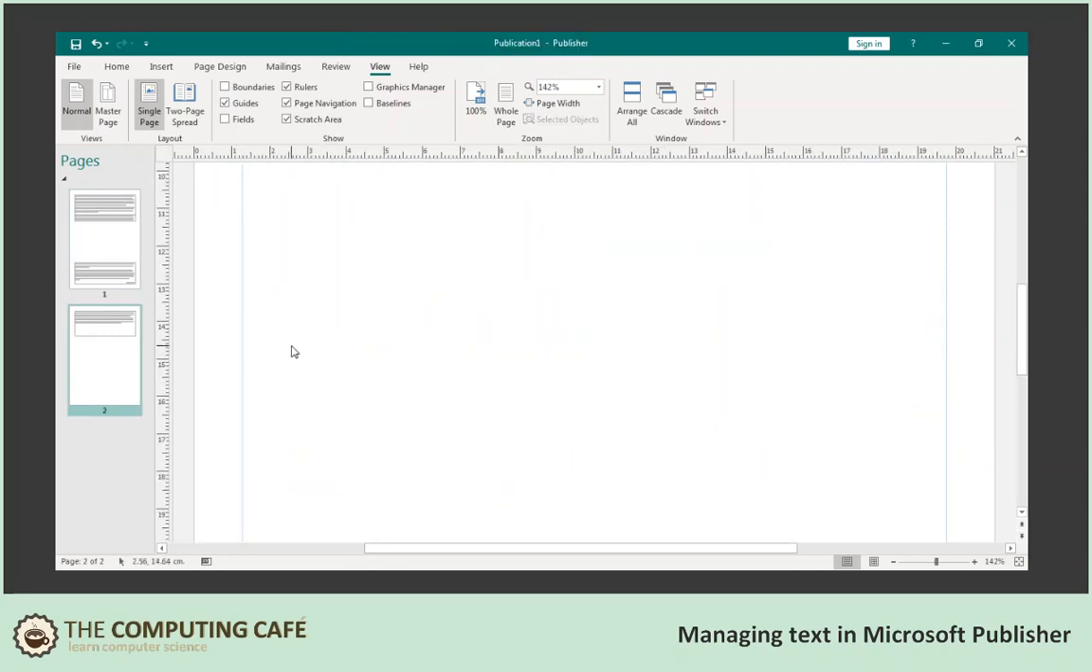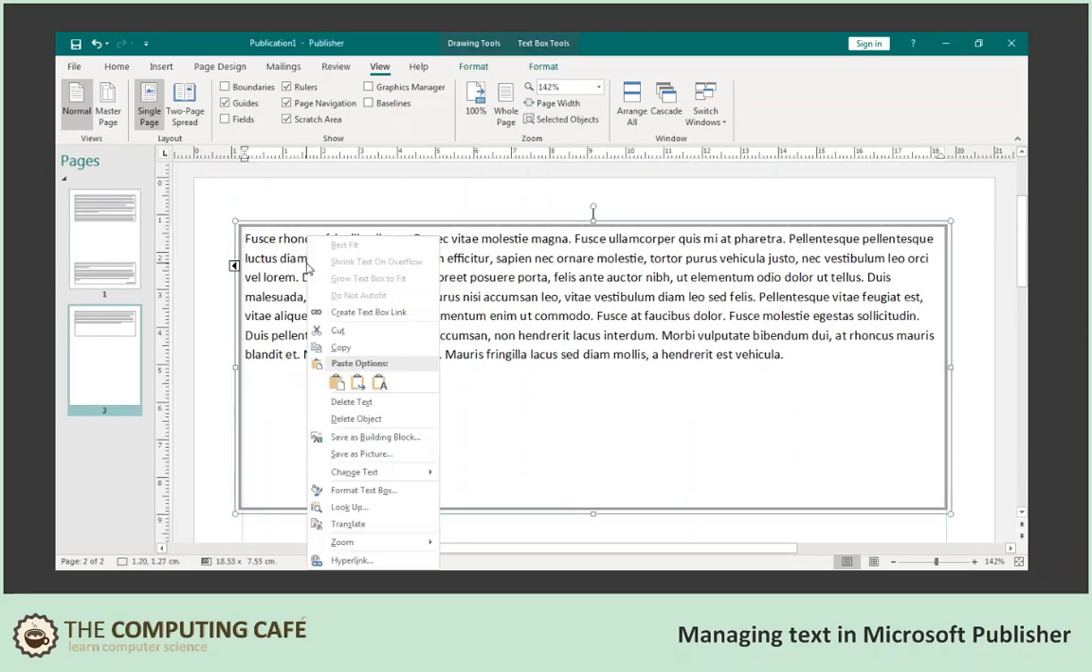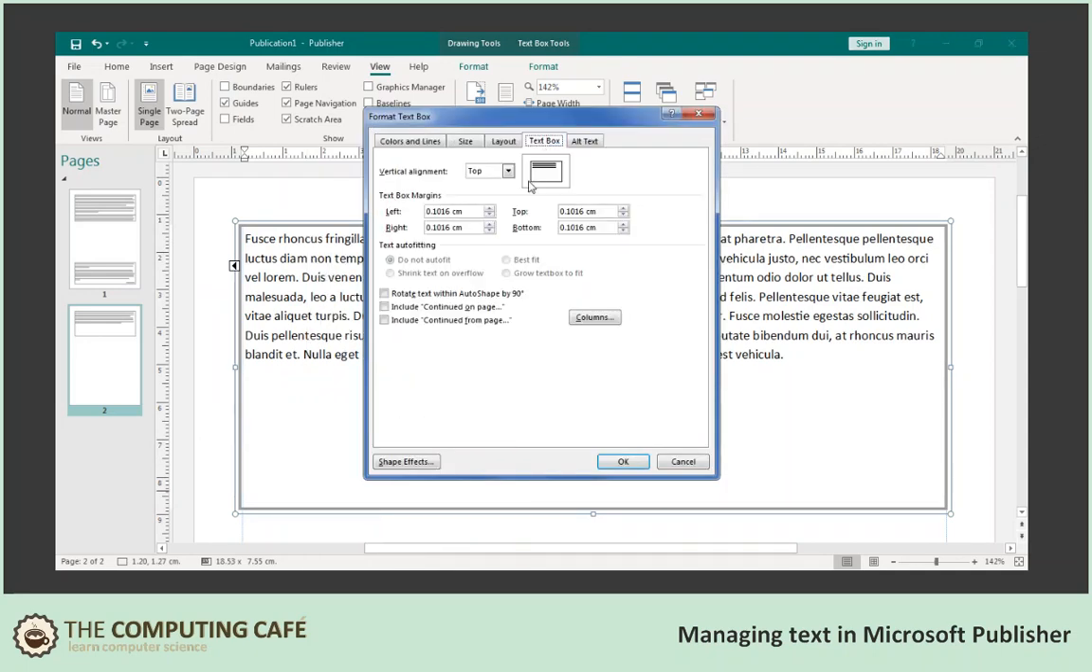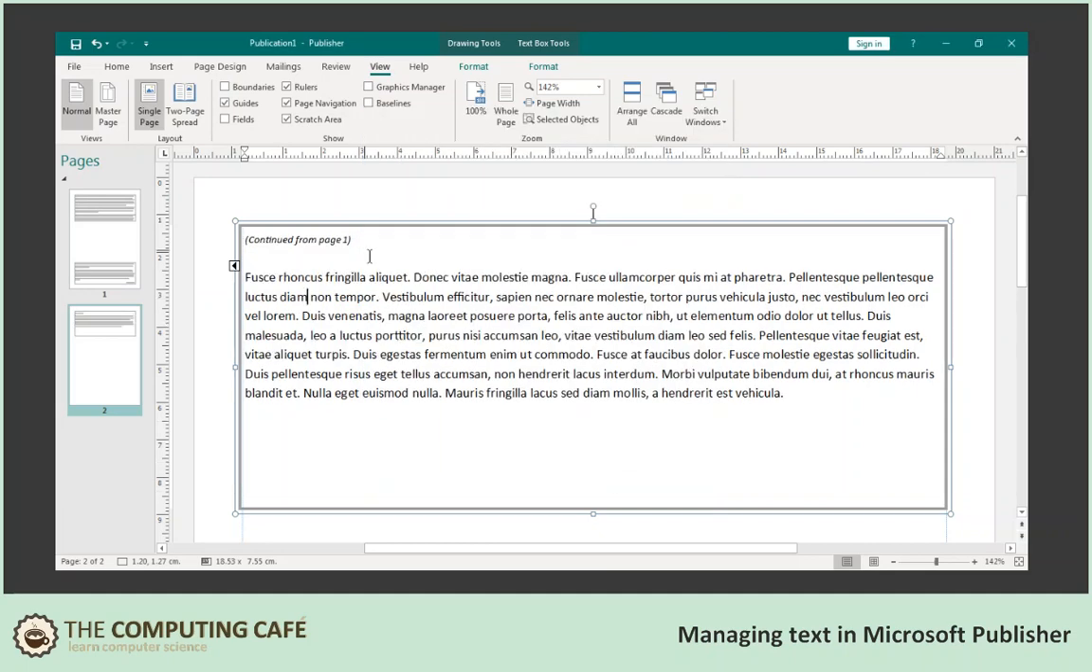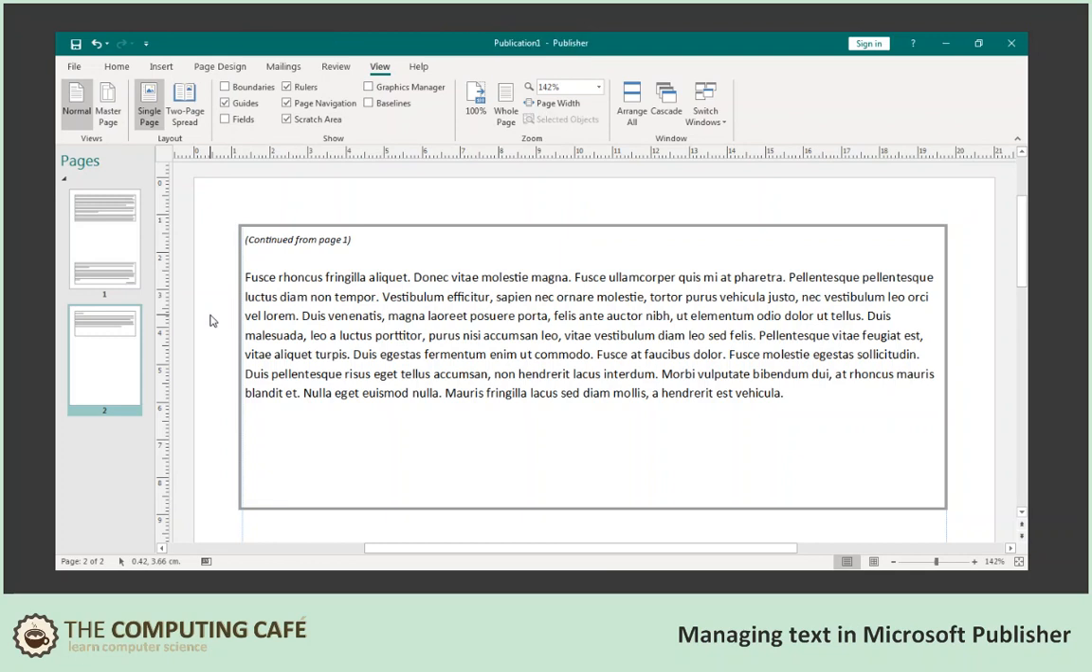Let's go to here. Scroll up with my mouse wheel. Right click. Where was I? Format text box, text box tab. Continued from page this time. Click OK on that. How cool is that? Continued from page 1.